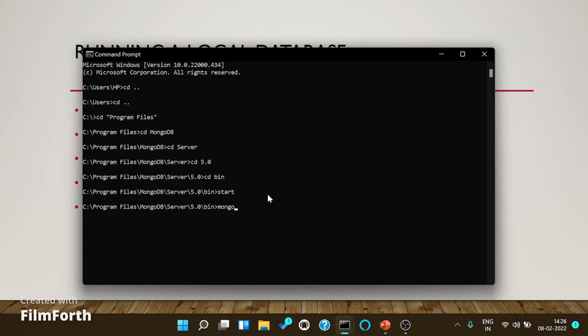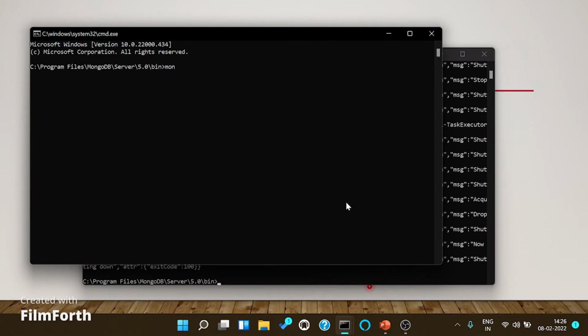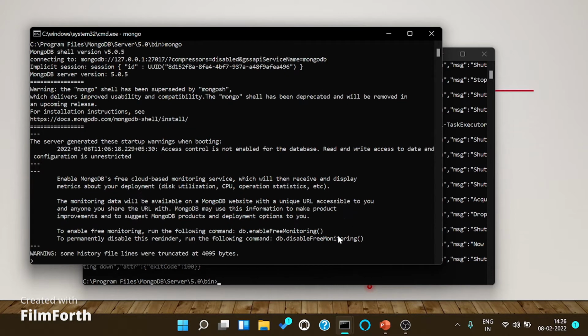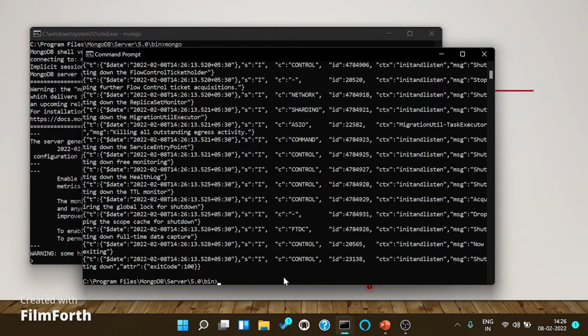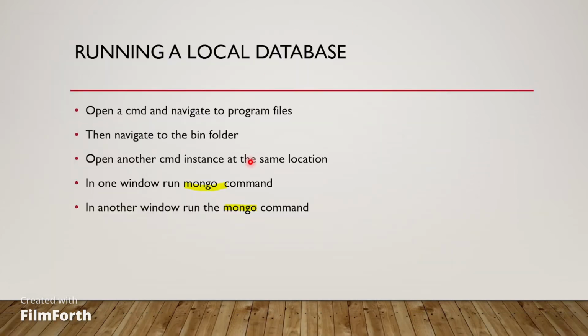In one window, we have to run mongod command. Let me open another window. In another window, we have to run mongo command. In one window, it is mongod. In another window, it is mongo. Now our local MongoDB server is running.